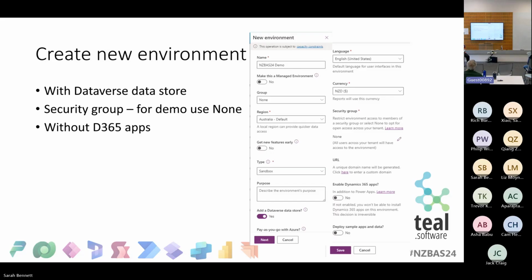Okay, so first up, I have created a new environment. For those of you who are familiar with creating environments, I created it with a Dataverse store. So I turned the toggle on. Security group, I set it to none, but best practice, it's really great if you can secure your Dataverse environments with a security group. Importantly, I kept off the Dynamics 365 apps, okay? So I'm not talking about Dynamics 365, I'm talking about Dataverse. I haven't enabled any Dynamics 365 features.